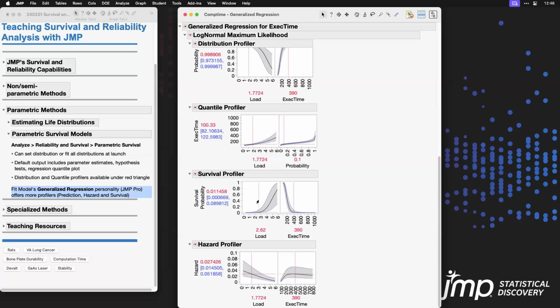So I can see survival here means that the job is still going. So maybe at a load of 5 and 400 seconds, how many jobs will still be running? It looks like just shy of half of them. And we have a hazard profiler here as well.